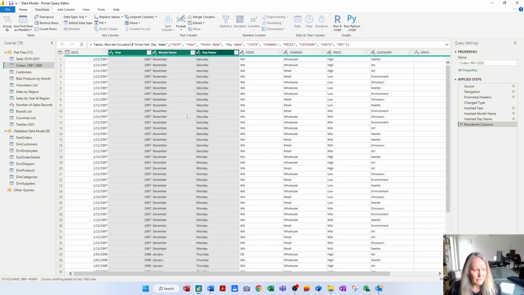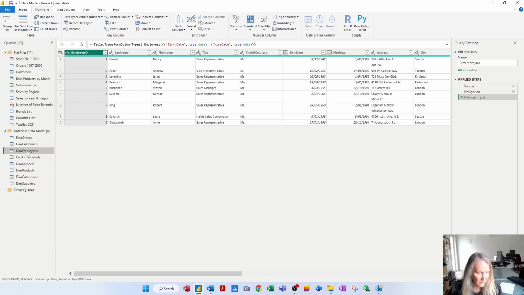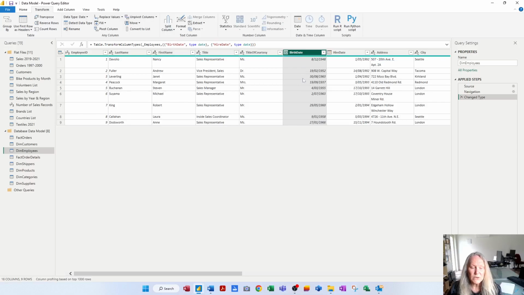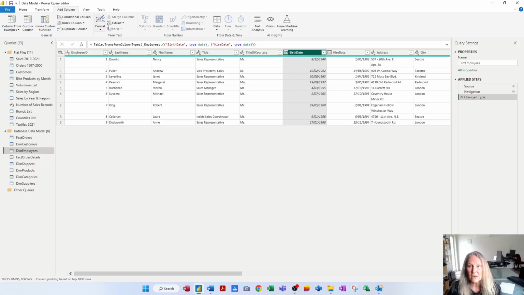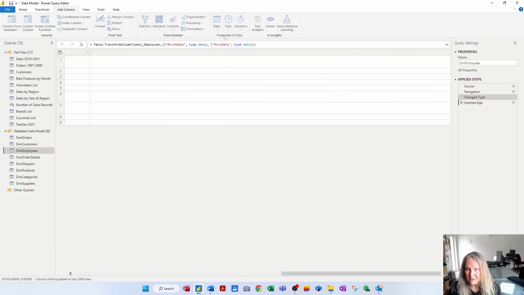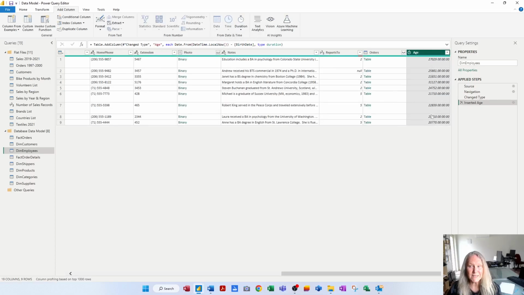Really handy. Okay, now I'm going to go to the dim employees query, where I have my employees and I have their birth date in this column here. And what I want to do is calculate the age of my employees in complete years. So I select this column. I want to add a column, so I choose this option. I'm going to go for date, and I'm after age. If I go for age, it creates a column which is their age in a duration format, which is the number of days, number of hours, number of minutes, number of seconds, which is not quite what I'm after.